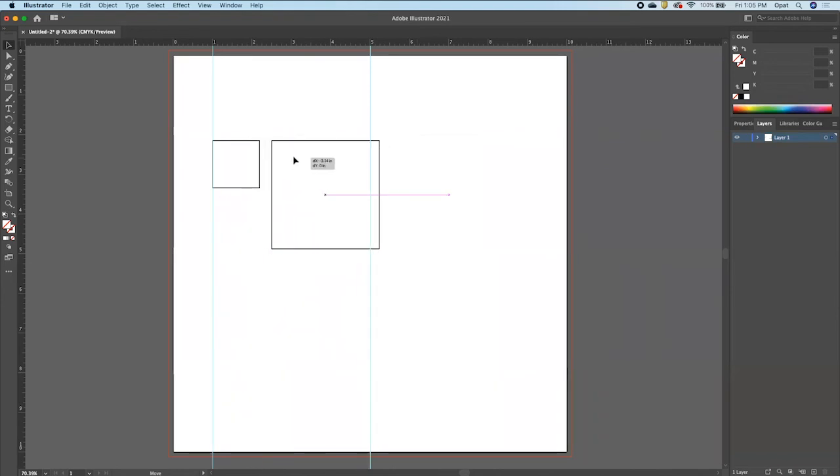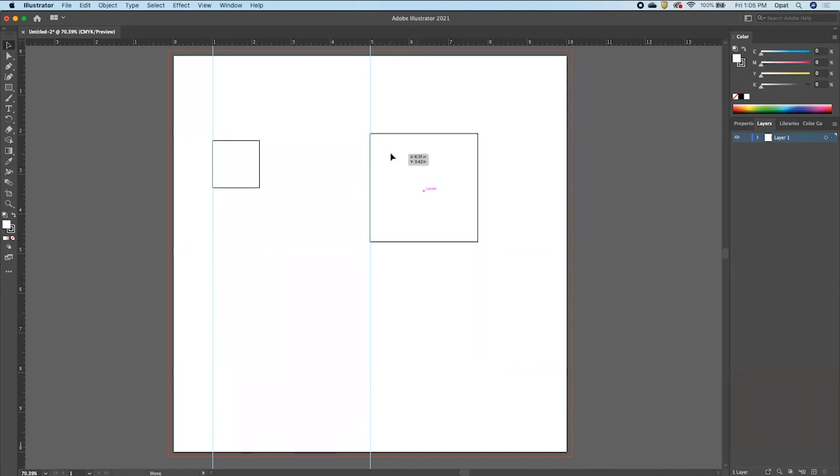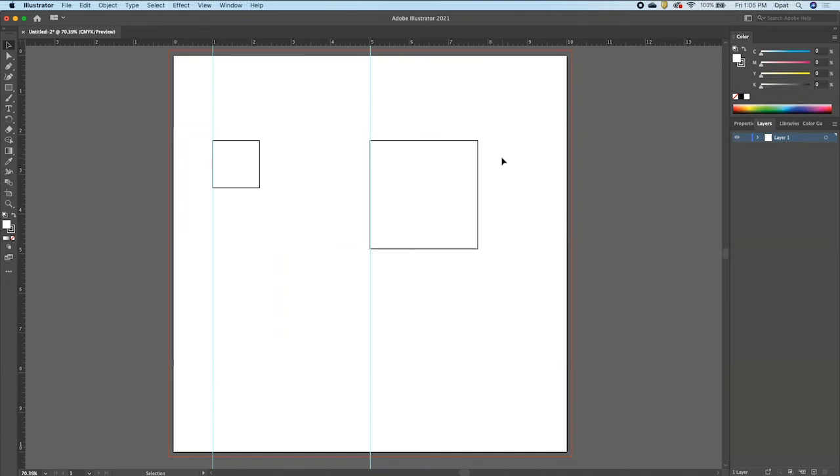Oh, what are you doing, square? It probably already knows that I had them lined up, so it's wondering what I'm trying to do now. There we go. Perfect. Isn't that handy? I think Adobe is so cool, and it's almost too smart, honestly.